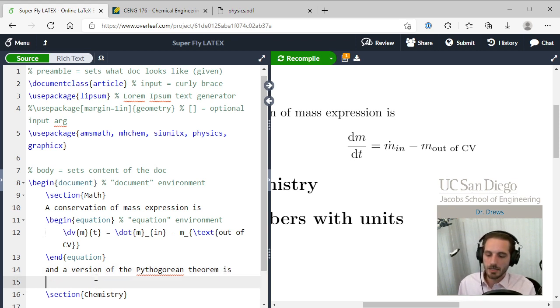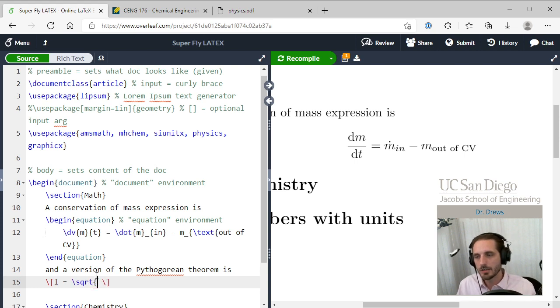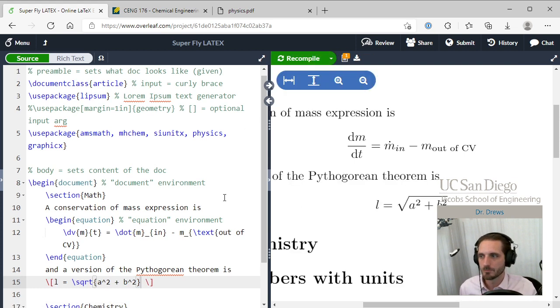The other way to do math, and you can type whatever text that you want right there, is with a slash operator and then a square bracket. So if you say slash open square and slash closed square, that will set an environment that looks very similar to math. And so we might say something like L is equal to square root of a squared plus b squared. And then recompile that.